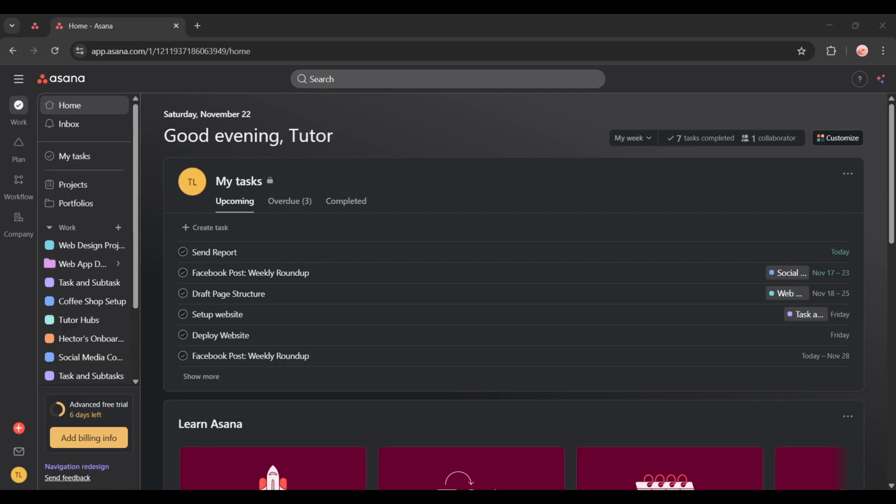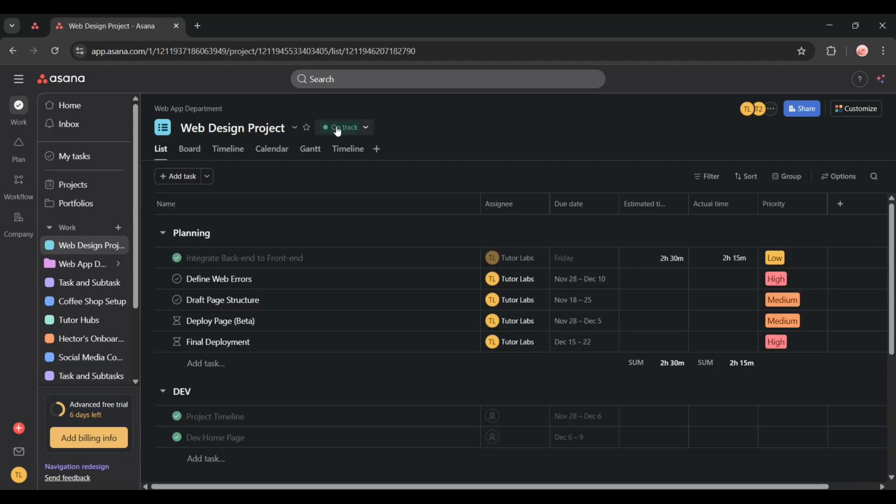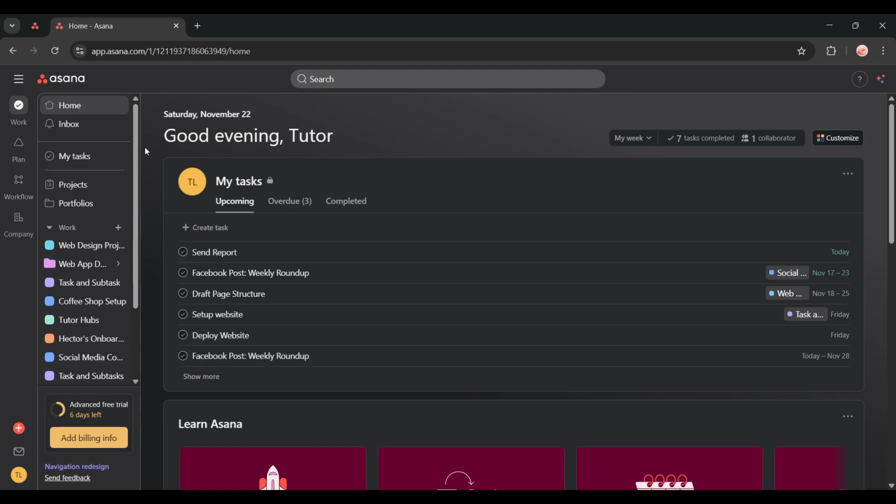Welcome back, everybody. Today, I'm going to teach you how to use Asana status updates. This feature is incredibly useful for keeping your team informed about project progress without having to schedule constant check-in meetings. Let's walk through how to create and share these updates effectively.